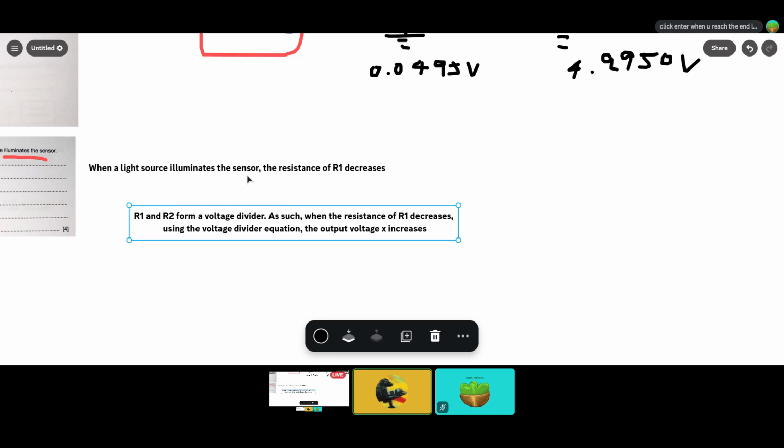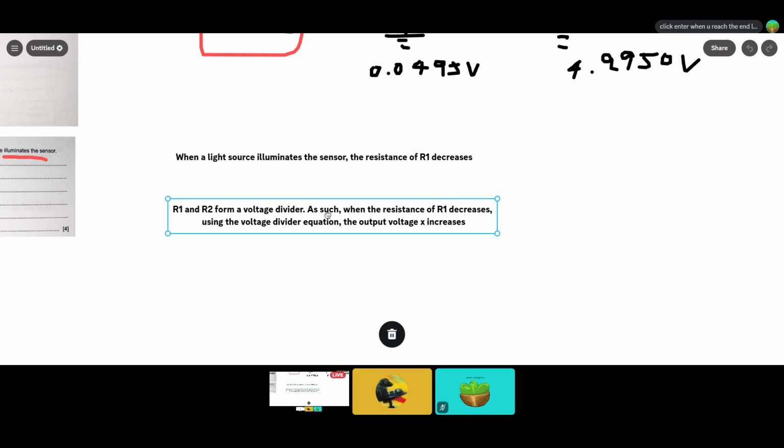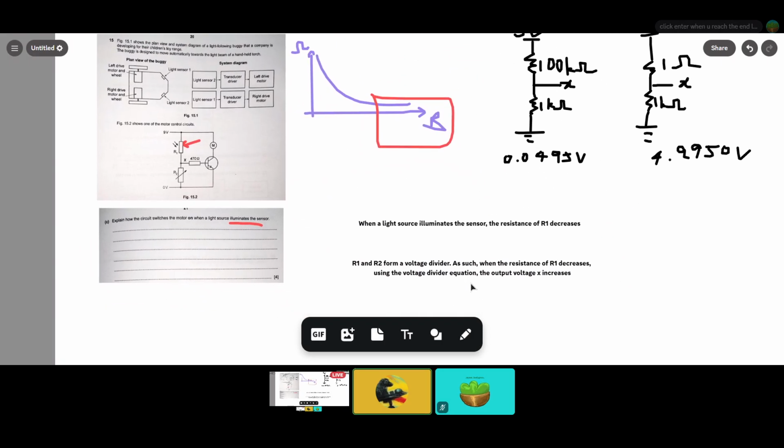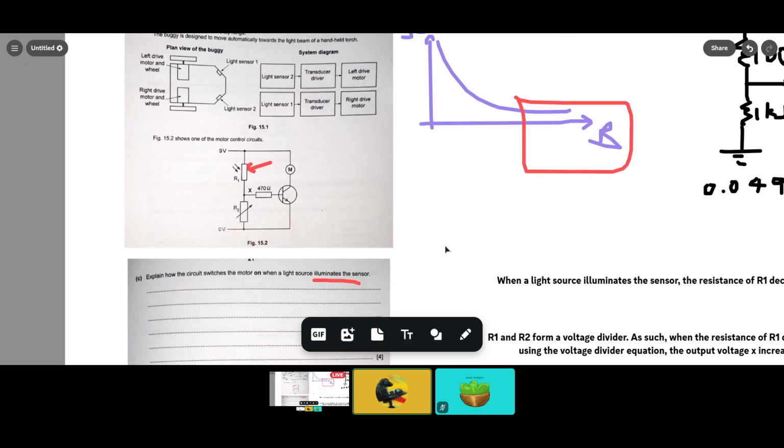Okay, so this is what we have so far. When a light source illuminates the sensor, the resistance R1 decreases. Then we add context: they form a voltage divider. And using the equation of the voltage divider, we can see that as R1 decreases, X increases. So now what happens next?